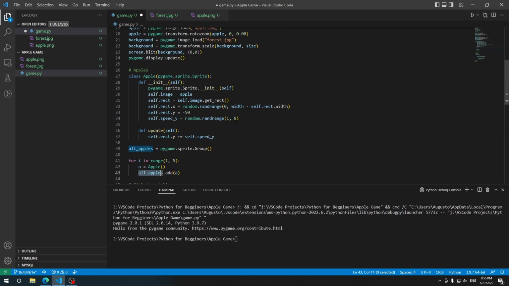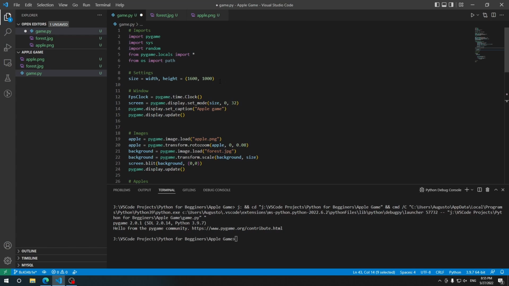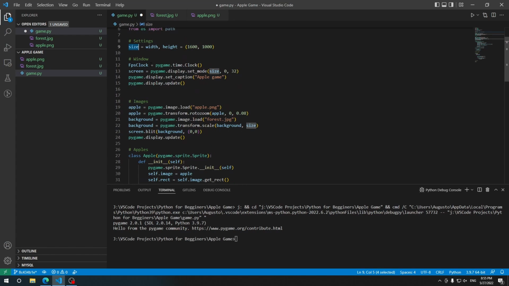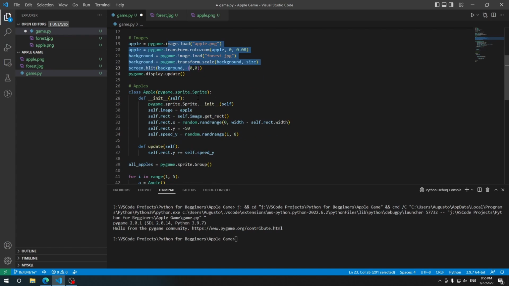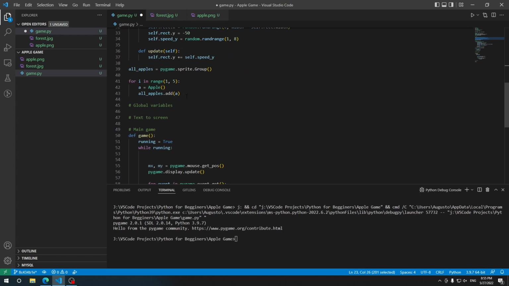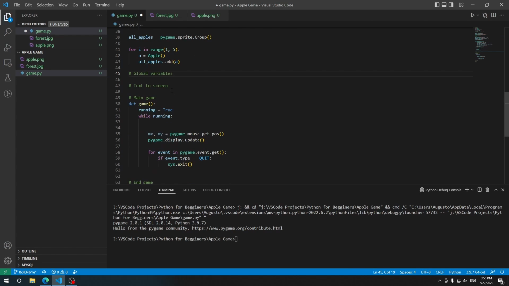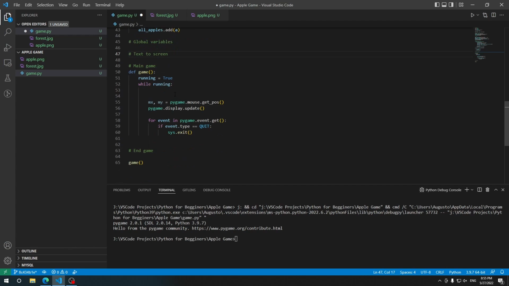Okay, so far, let's go back a little bit. We have only this one variable for settings. Our window seems to be done. All images are working fine so far. We have created apples. We still need to add score and lives. The text to screen also to display those variables still needs to be worked on.